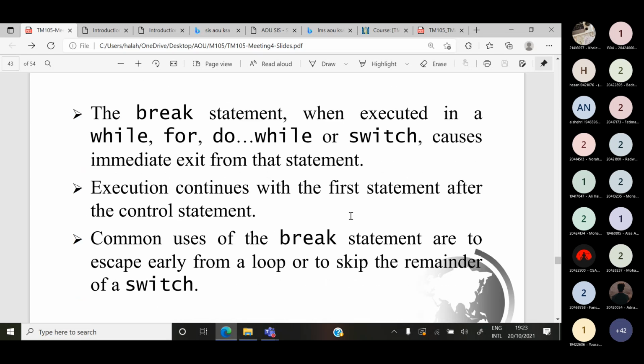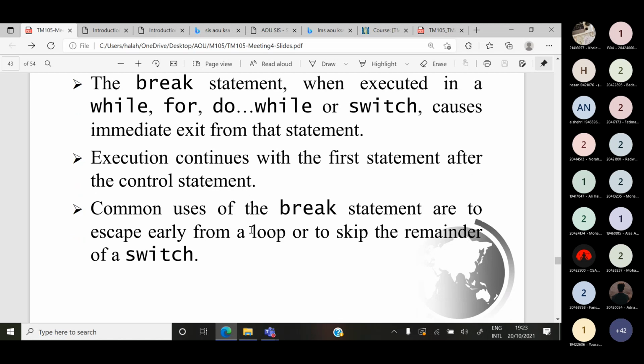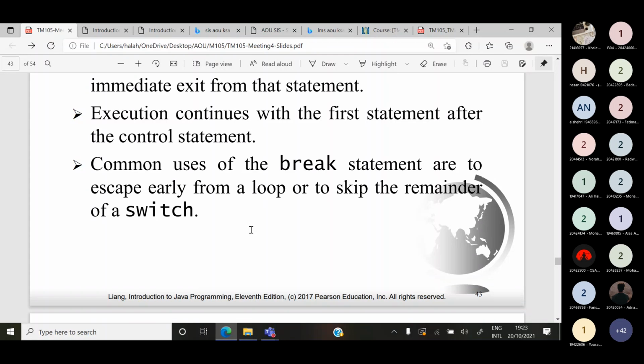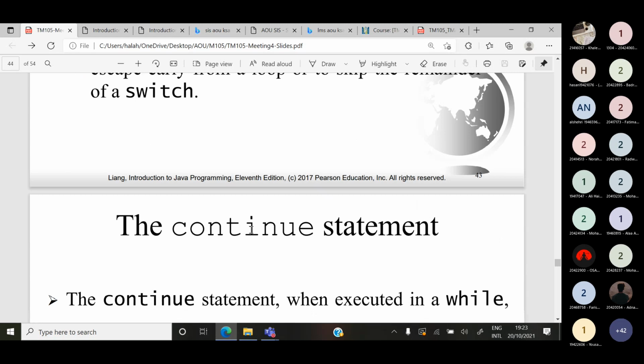It will do the same for while, for, or do while. If we have a break, it will stop at that point of the iteration of the loop and carry on the blocks outside the loop. So execution continues with the first statement after the control statement. Common uses of the break statement are to escape early from a loop or to escape the remainder of a switch. So basically this is the use of a break.